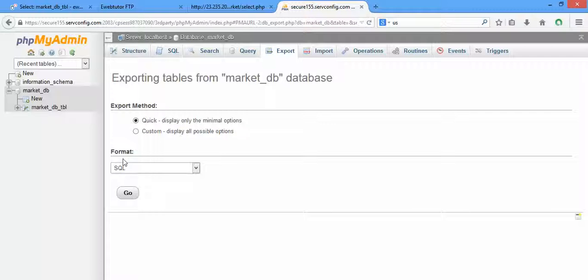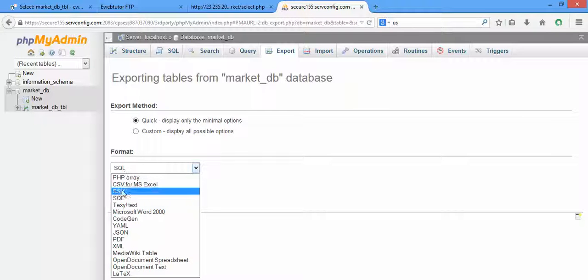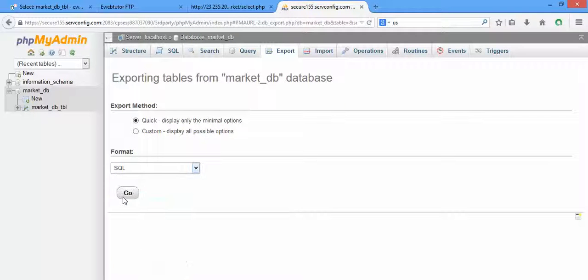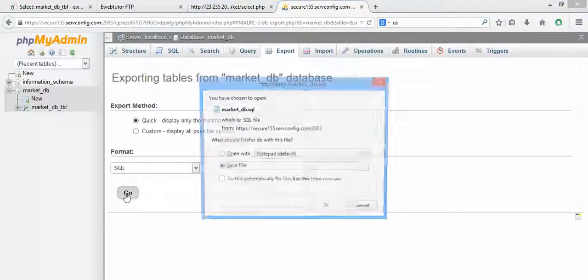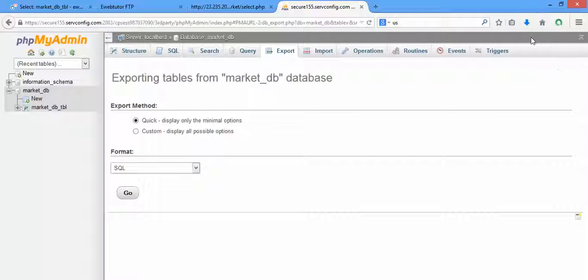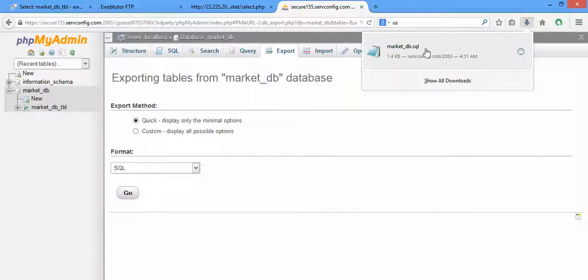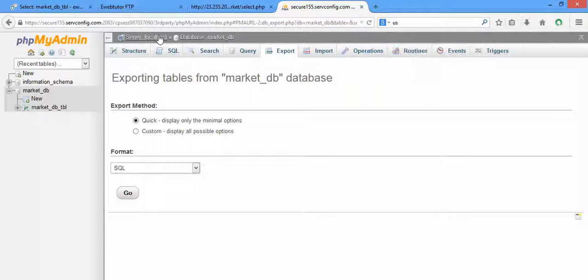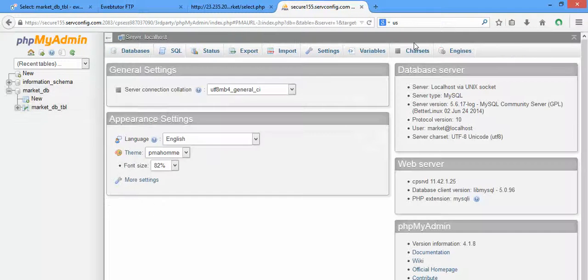It will give you formats like SQL, CSV, and all these things have meaning, but the one I want to talk about right now is just SQL. You click on SQL, leave everything the way it is, then you click on go. It will ask you to save it, then you save it. So right now this is your table, market_db.sql. You have exported the table like that.